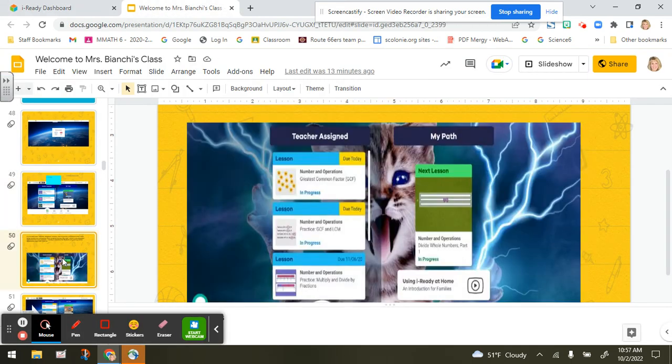So I think I have a slide here that shows some examples of what the students see. Now, as the due date approaches, they will see the due date. And if it's due today, it'll say due today, so they know. And you will have to instruct them to look under teacher assigned lessons for those things that you assign.